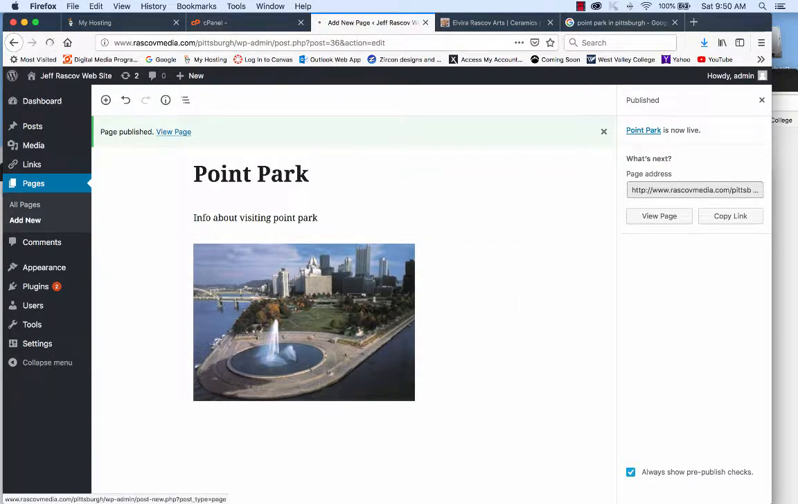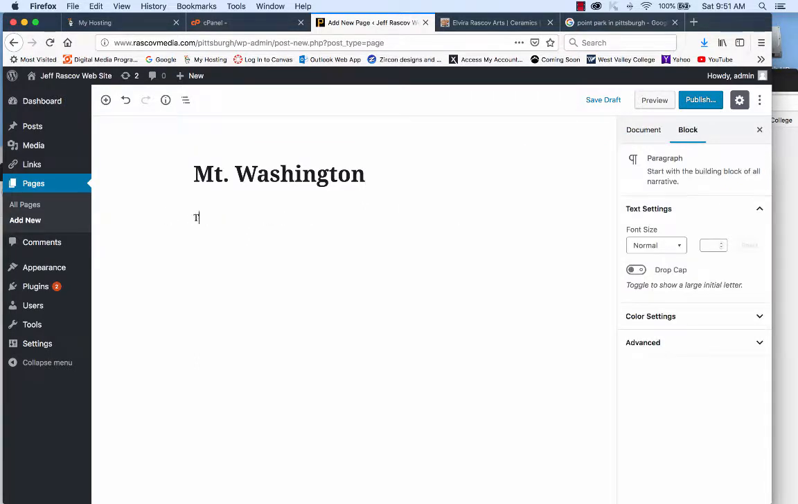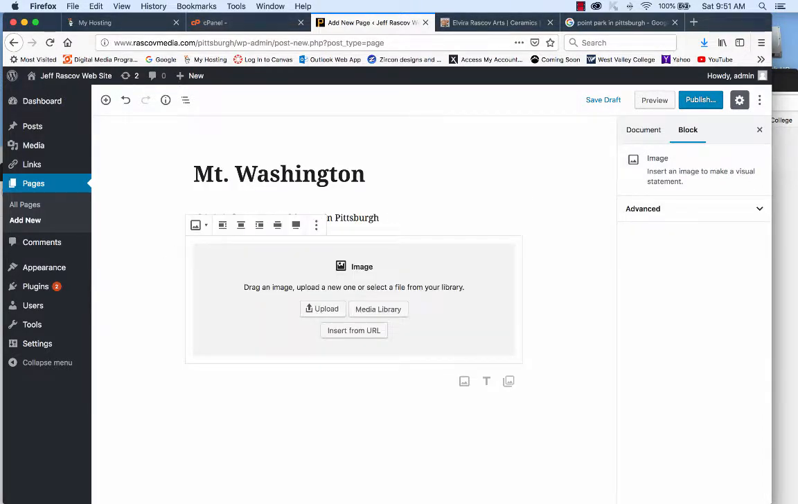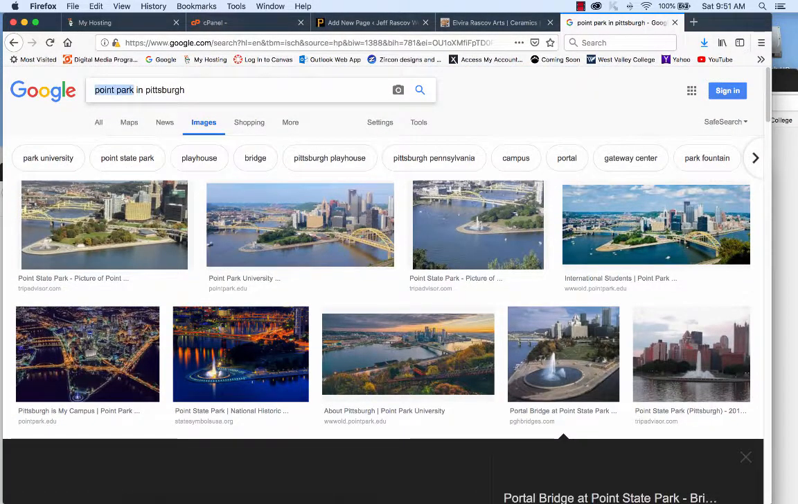and then I think we were going to make one more page. I'm going to say add new page, and we're going to call it Mount Washington, and this is info on Mount Washington in Pittsburgh. And then again, let's just steal a picture. So again, right here where you add image, it says insert from URL. Let's just go and find one. So what was I going to say? Mount Washington.